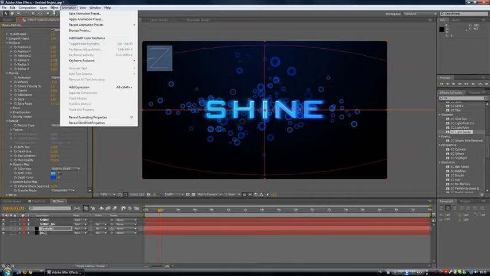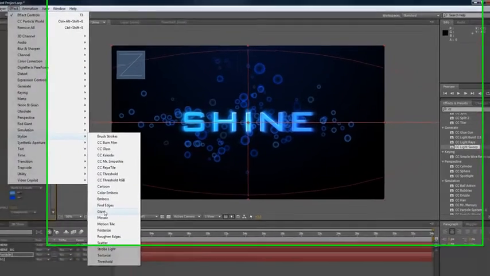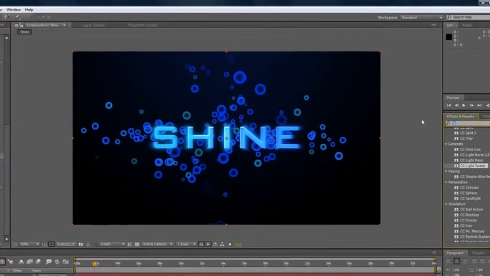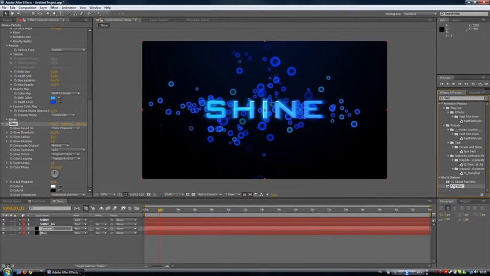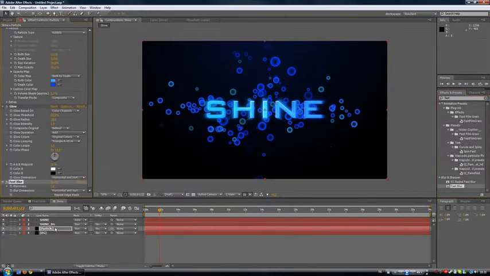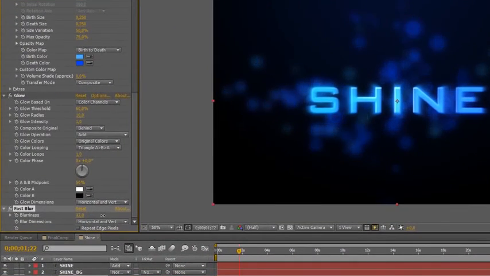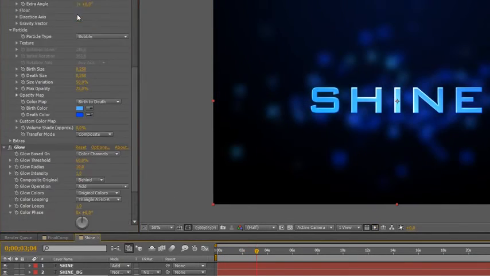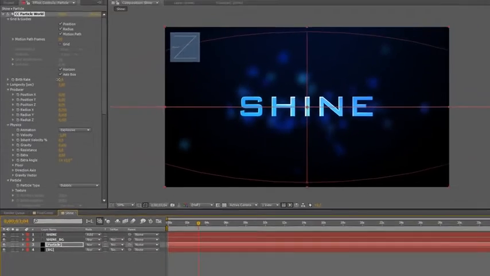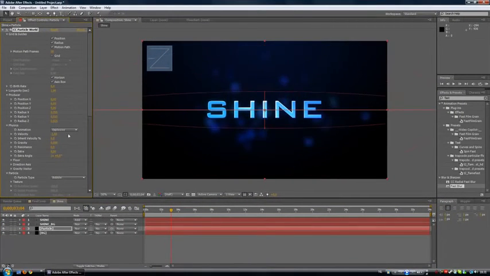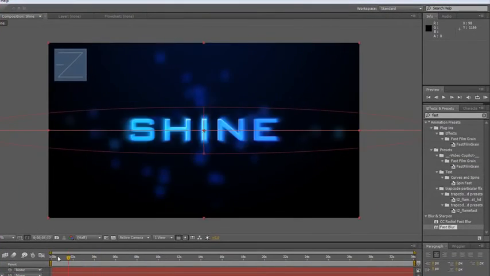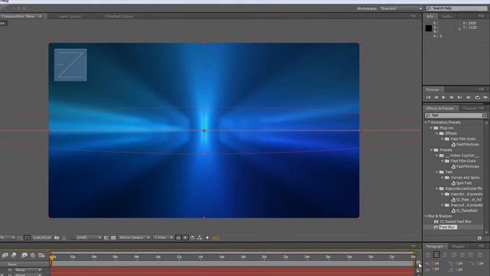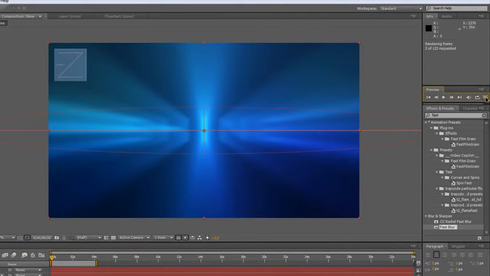Then we're going to bring down the birth rate a little and change the colors to a blue color. Okay, so now we can add a glow if you want to, and add a fast blur onto the particle and bring this up a little. Something like this should do fine. And as you can see, we have our background, maybe birth rate even less. So let's see what we have here. I'm going to render this quickly.